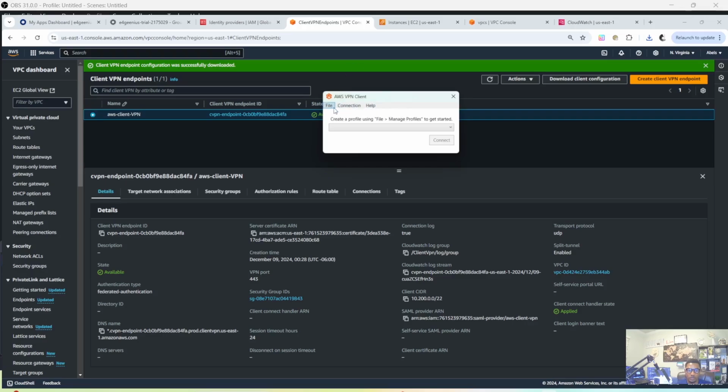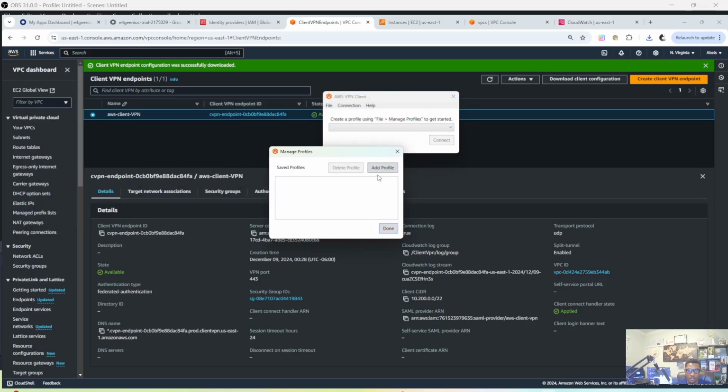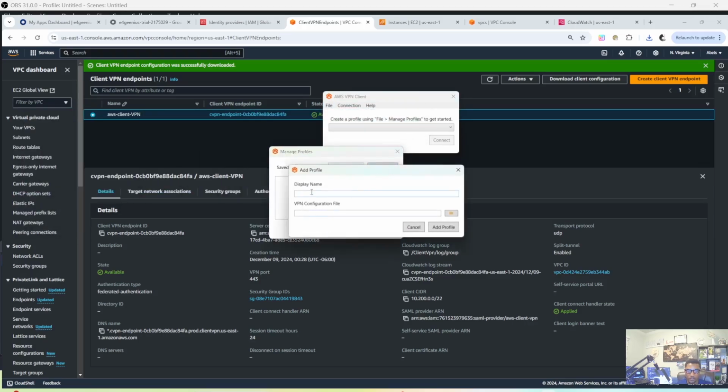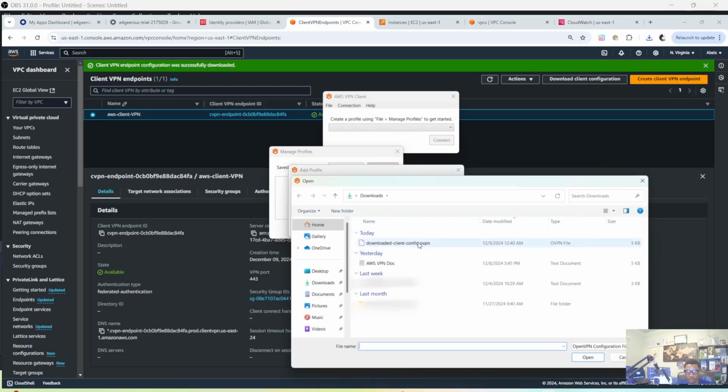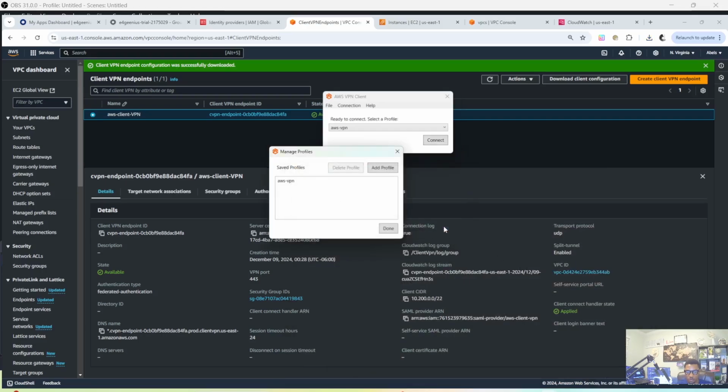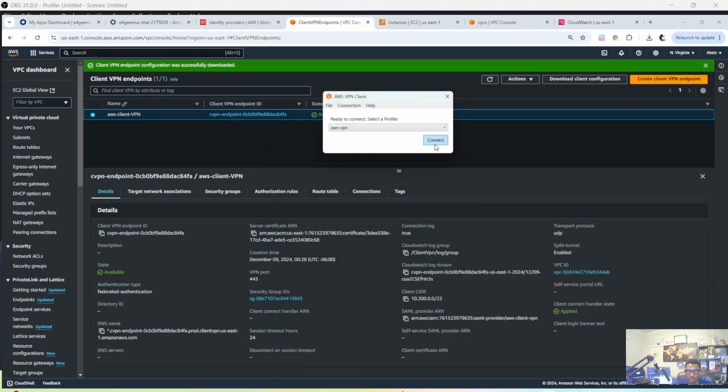And after download, you come over here, click File, say Manage Profiles, and then you can add a profile. You can give it any name. I'll just give it AWS VPN. For the configuration file, I will select that file I just downloaded, say open, and then add profile. And that should do it. Click done and say connect.